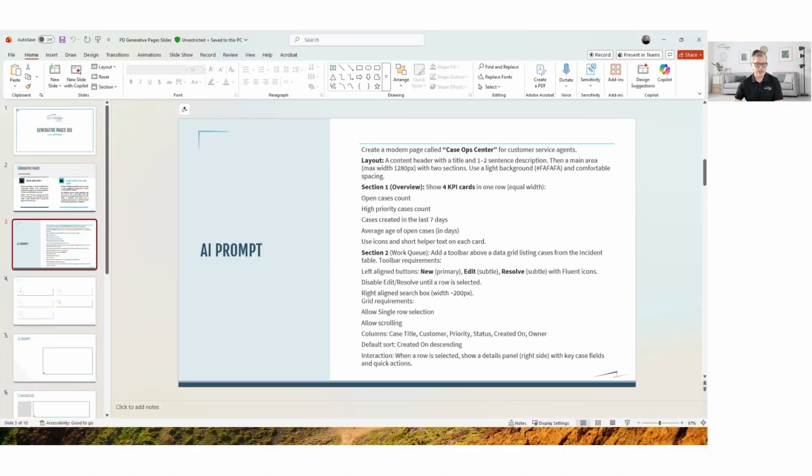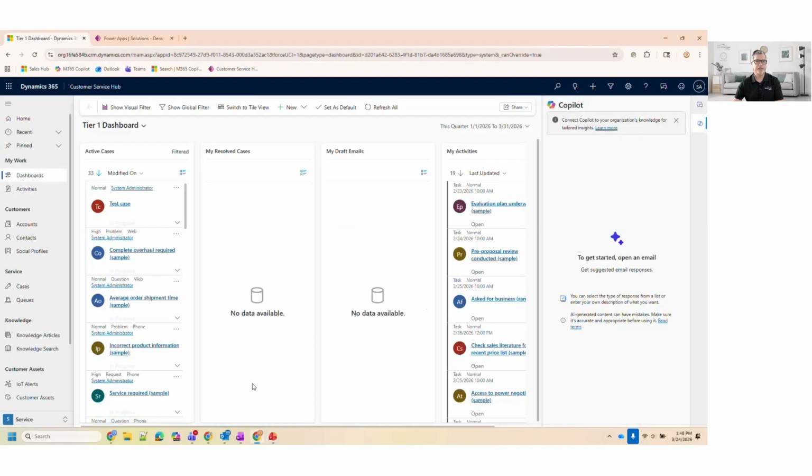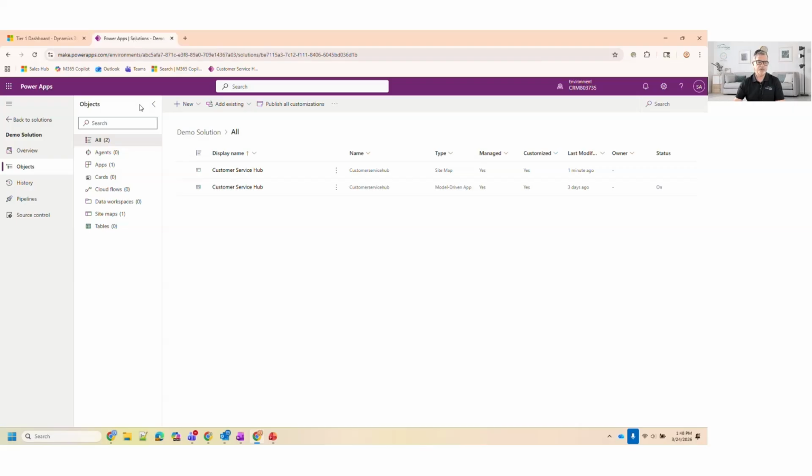And we're going to head into our Dynamics instance. And like I said, I'm just going to copy and paste that prompt. So where do we do this? We do it in the Maker portal and we do it directly into the app. So I have my solution here. All I have in here is just the one app that I care about. This is my customer service hub.